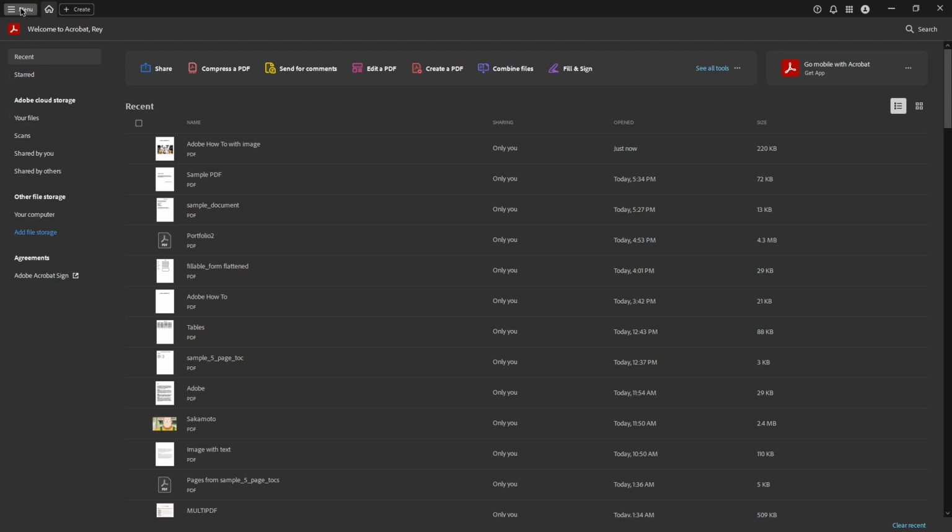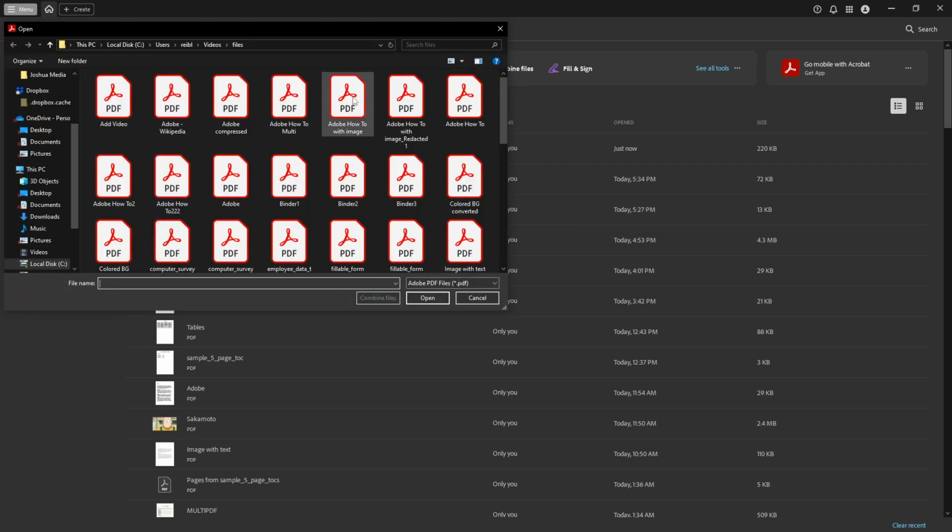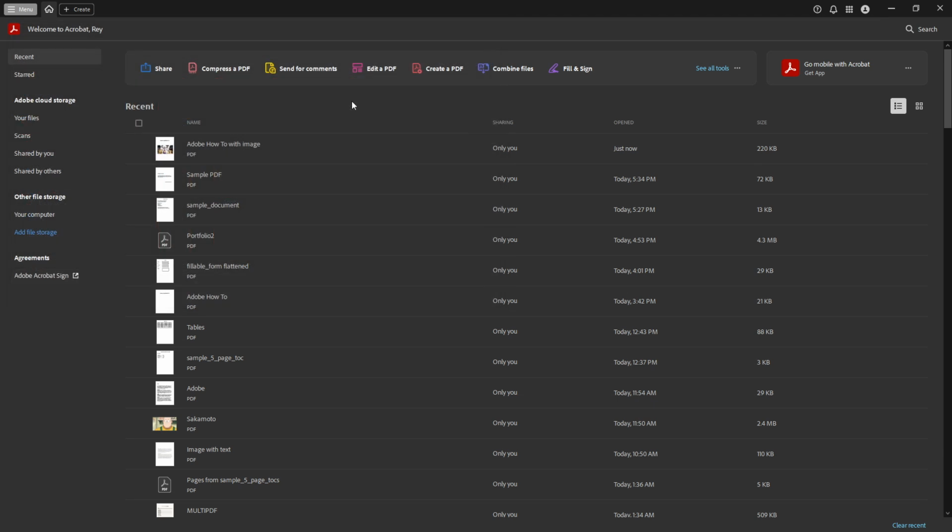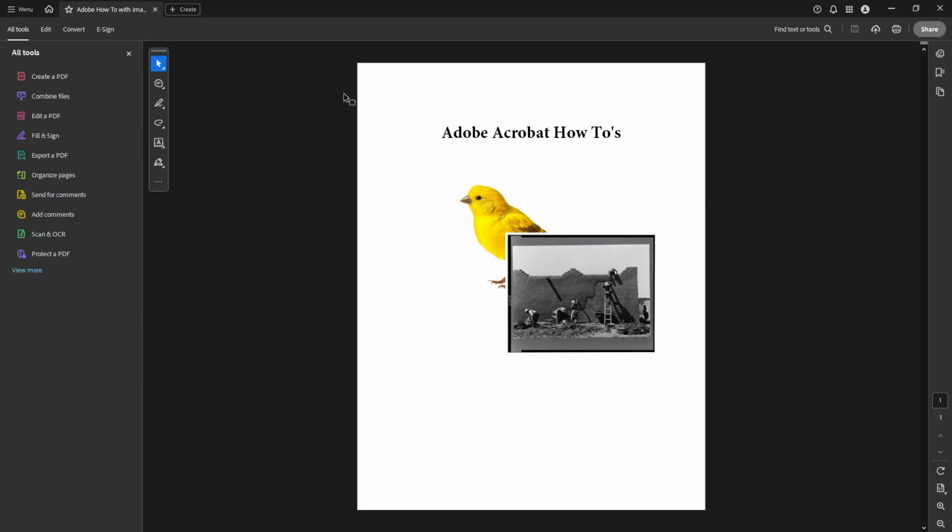To start, you'll want to open your PDF file in Adobe Acrobat Pro. Make sure you're using the Pro version as it offers the comprehensive set of tools needed for this task. Locate your file either from the Adobe Acrobat dashboard or simply drag and drop it into the window to get going. Once your document is open, you'll notice the toolbar at the top.